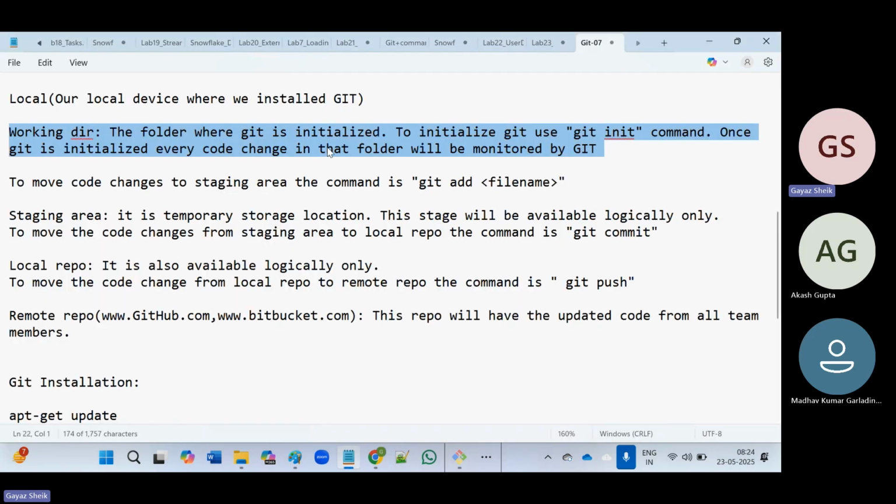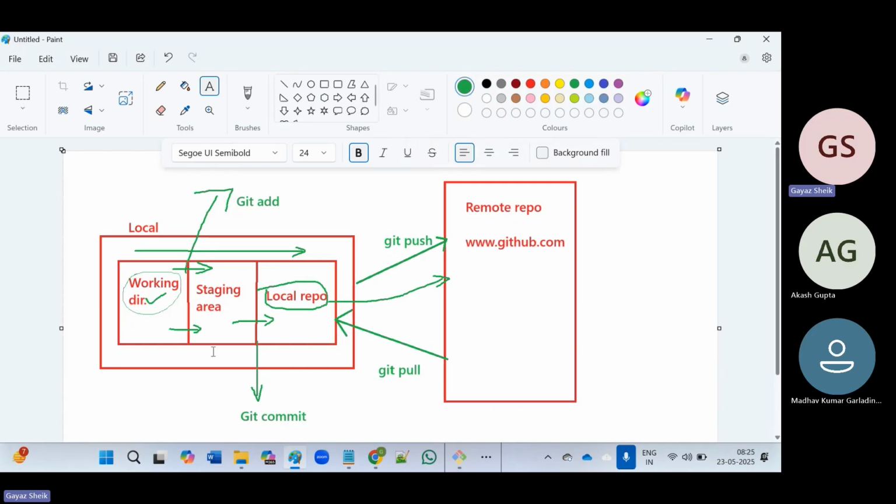Once we have the folder, we have to go inside it and execute the git init command. Once we execute git init, our working directory will be created. In this working directory, we can make the code changes. Then we have to follow the remaining process.